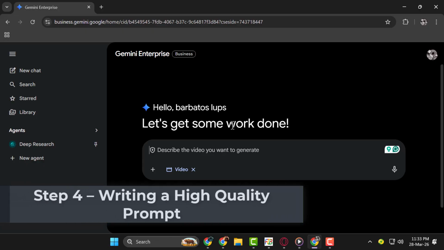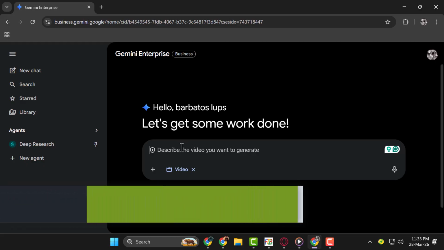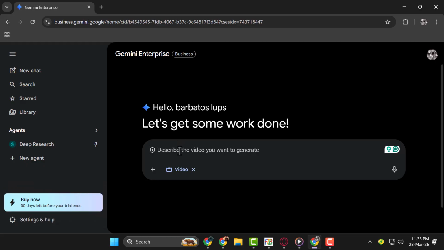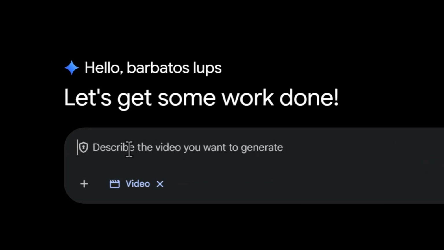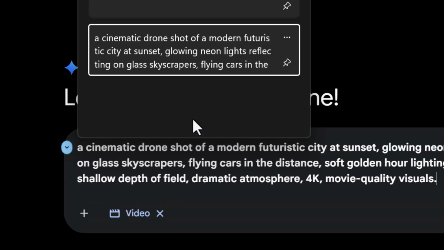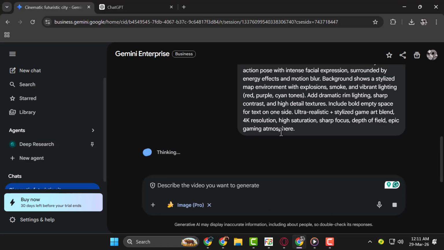Step 4. Writing a high-quality prompt. Now that you are inside the Veo interface, you will see a large prompt box where you can describe the video you want to create. One important tip here is to always write detailed prompts instead of short ones. This AI performs much better when you describe scenes like a movie director, rather than using simple phrases. For example, instead of writing city video, you could describe a cinematic drone shot of a modern futuristic city at sunset. Glowing neon lights reflecting on glass skyscrapers and clear.